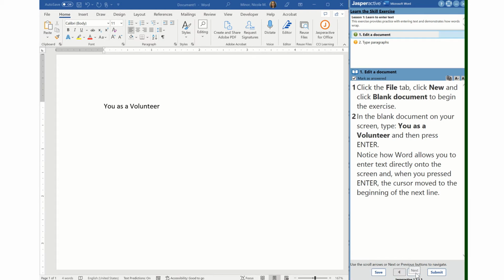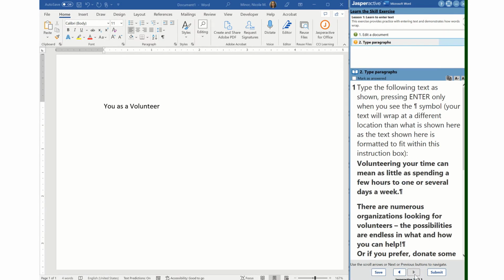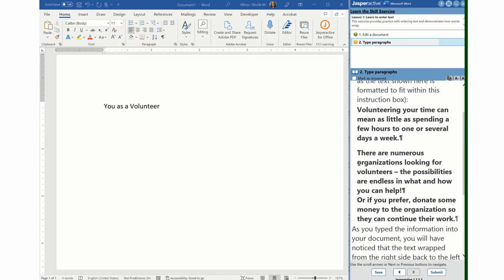I'm going to use my arrow down at the bottom to go to the next step so I don't skip any on accident. Now it says type the following text as shown, pressing Enter only when you see the paragraph symbol. And I want you to know that your text is going to look different. It'll wrap a little differently than it has here in the directions, so don't worry about that. And it wants us to type into our document, but our class is all about working smarter, not harder. So copy and paste is not considered cheating. It is actually a smart way to work.